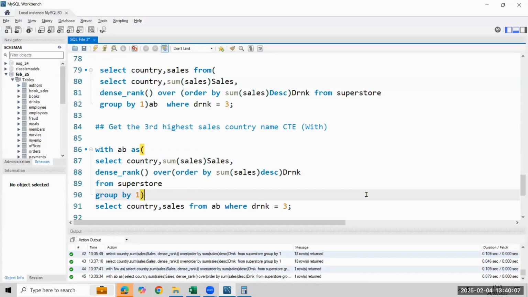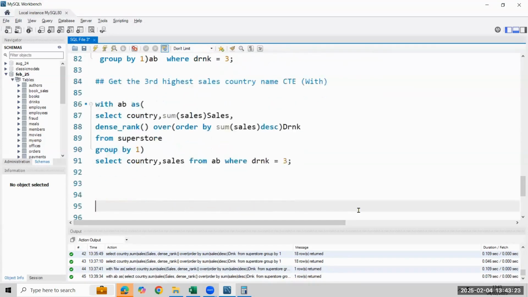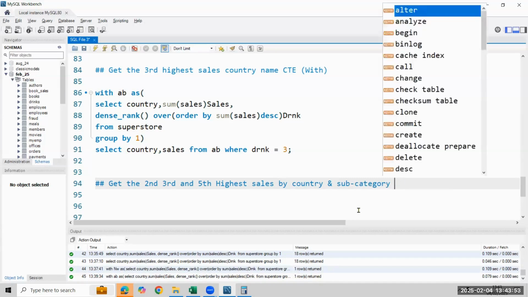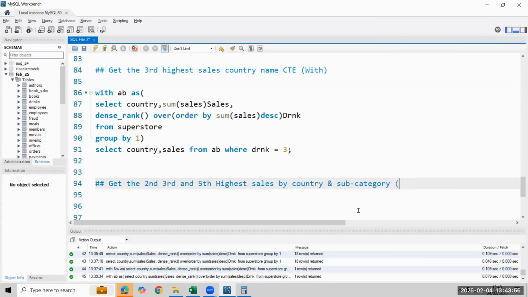Please make a note. The above one is a subquery. Okay, there is another example. I want you to get the second, third, and fifth highest sales by country and category. Okay, country and let's take subcategory. And the output should be with CTE.